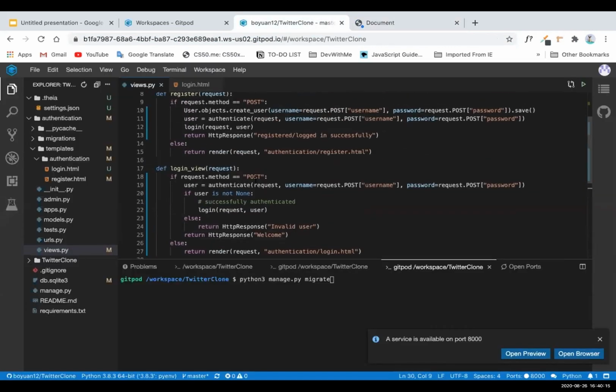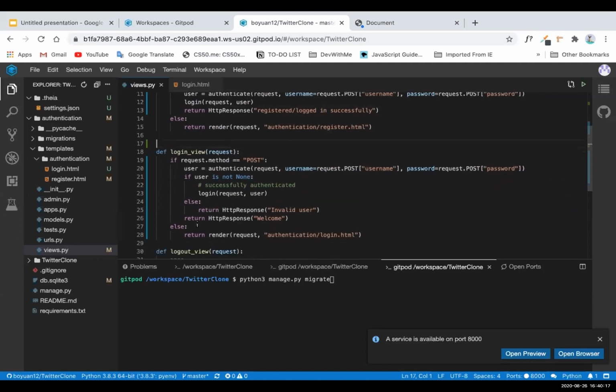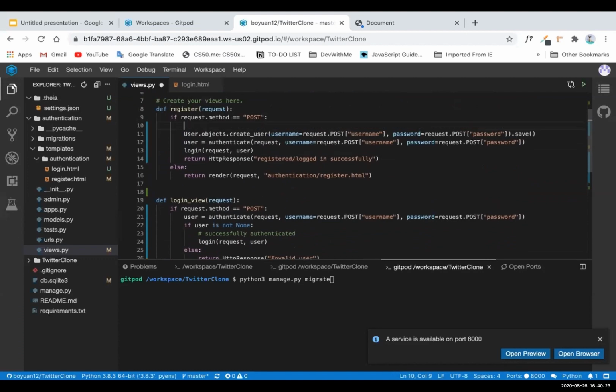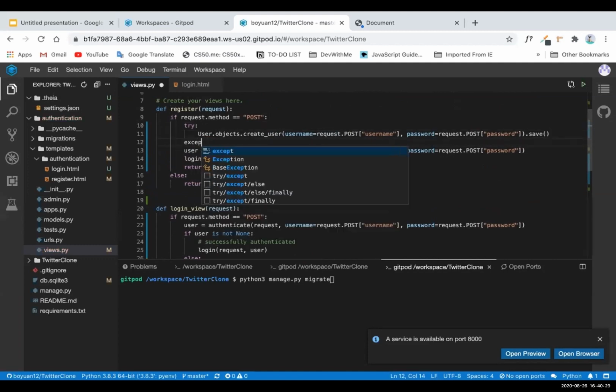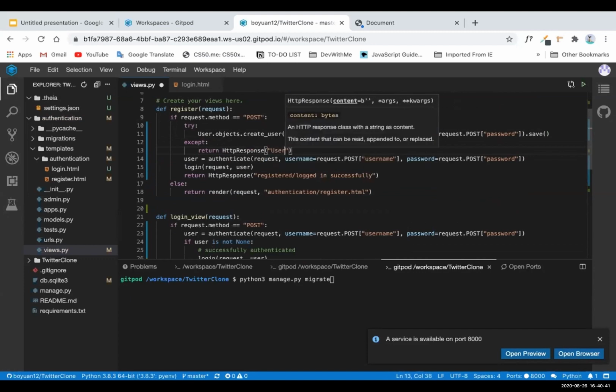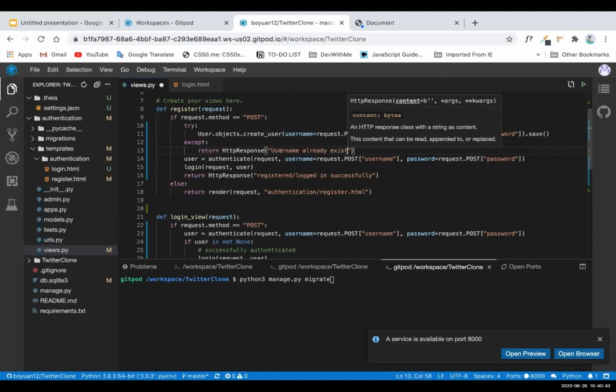Yeah, I mean, you guys can now try playing with it. And then you can see if there's any other circumstance that I didn't catch. So probably in here, you can do something like try, except, maybe here, then it's just gonna assume. So like return HTTP response, username already exists or something.